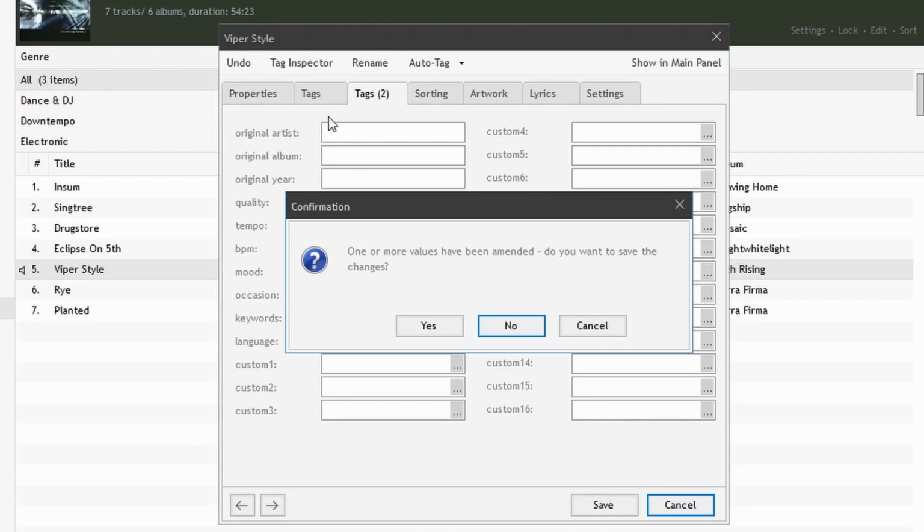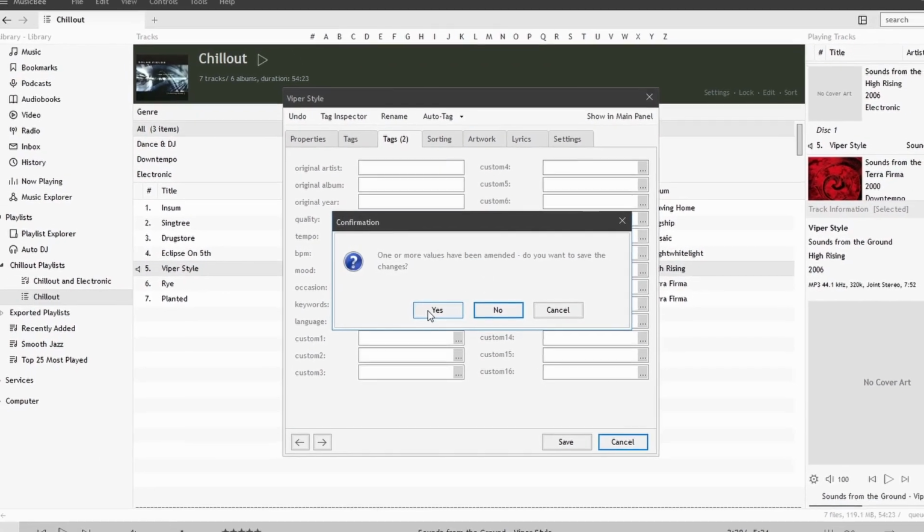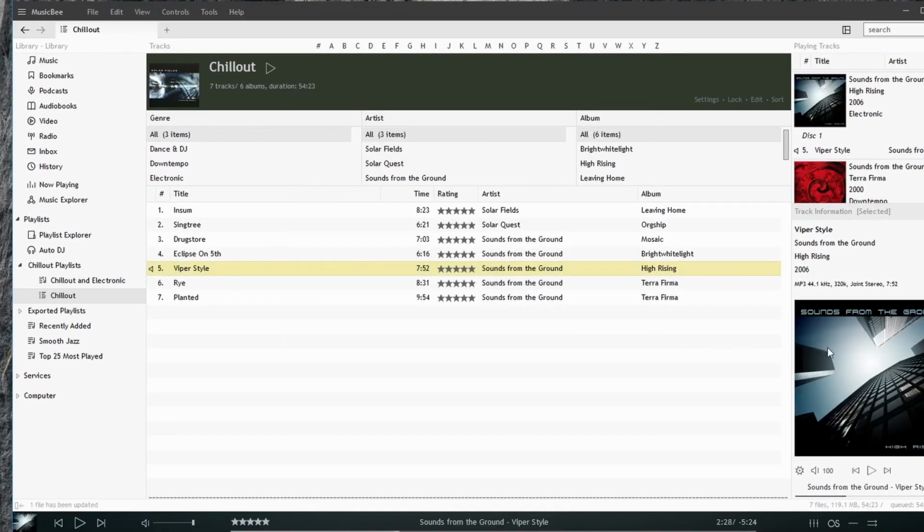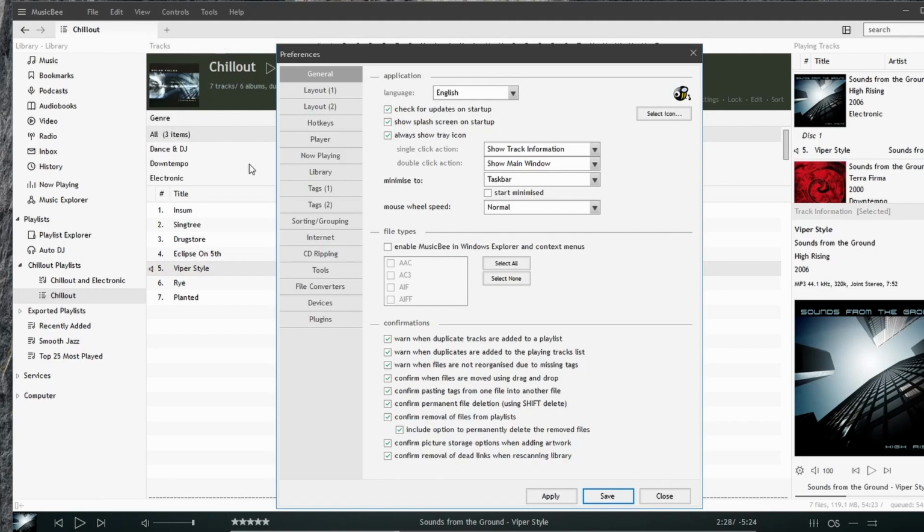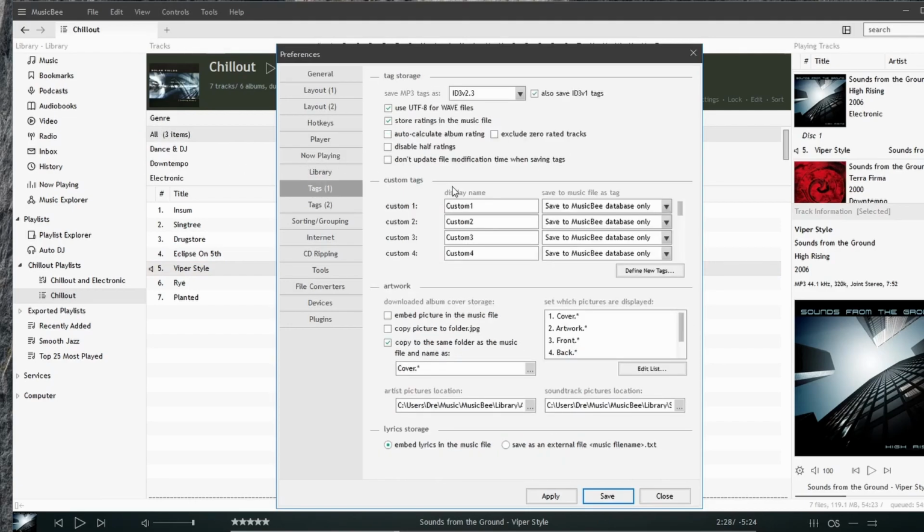I'm going to cancel this real quick. I'll save the options that we did have. You notice that the album art is now displayed here. If I go to preferences and under tag, under custom tags, we will look at the tagging preferences in the next video, but I just want you to see we have all these custom tags.